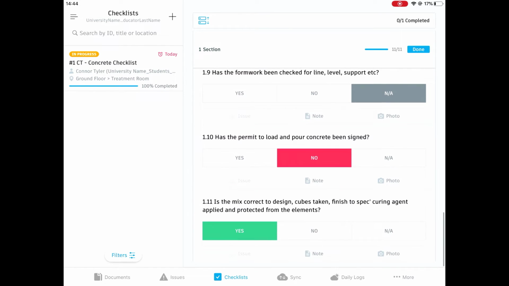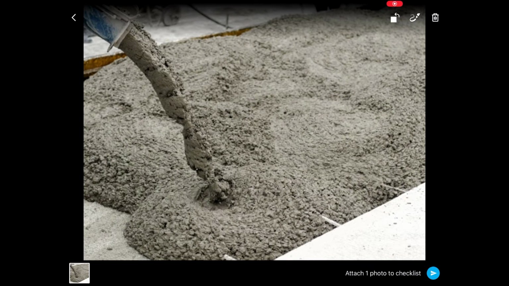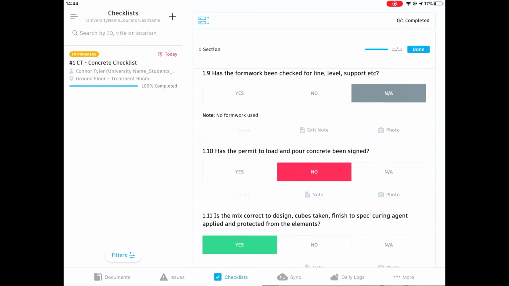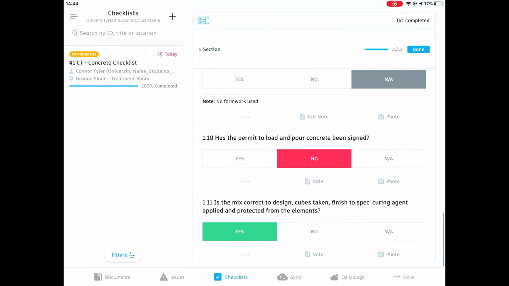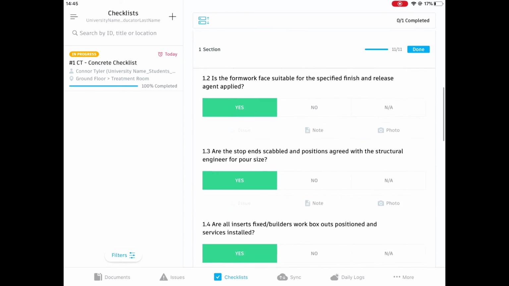We can also utilize the photo option to add additional photos with each particular item in the checklist. Here I'm selecting a photo from the library, then attaching it to the checklist item. This will then attach any notes and photos to the checklist as required.